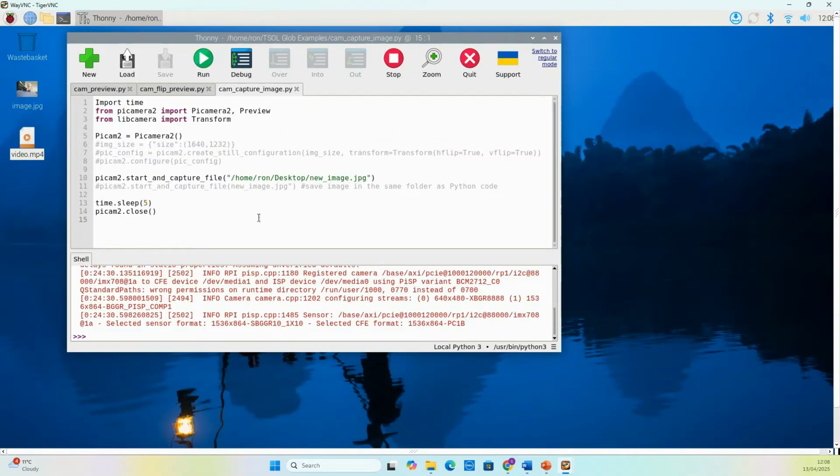The next code we'll see how to capture image using Python code. Here again we have the first part of the code is same as the previous one, and here the extra line is we are using pycam2.start and capture file, and here we mentioned where we want to save the image, which is the desktop.